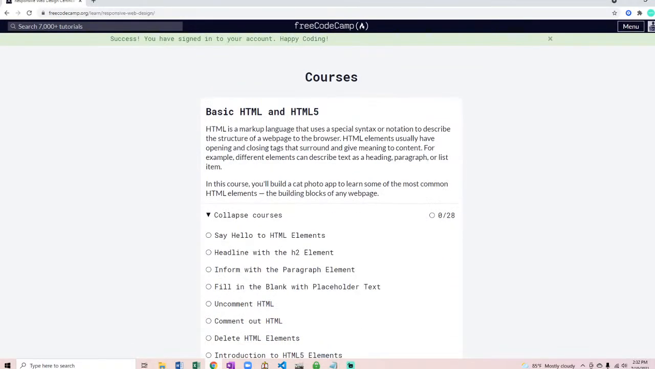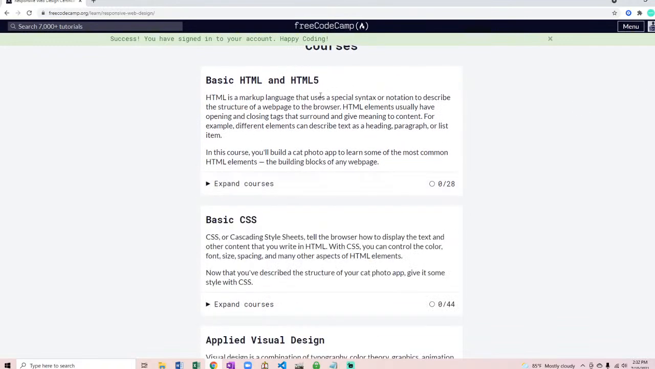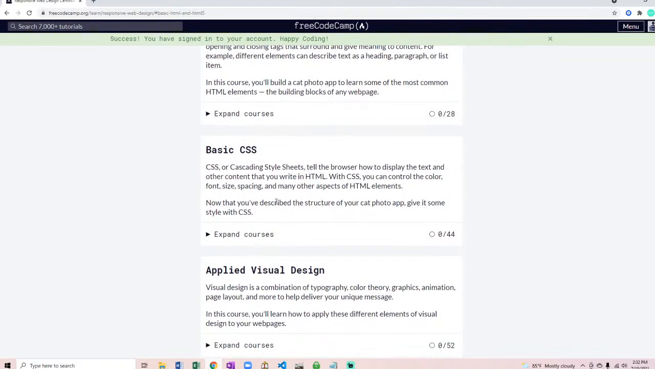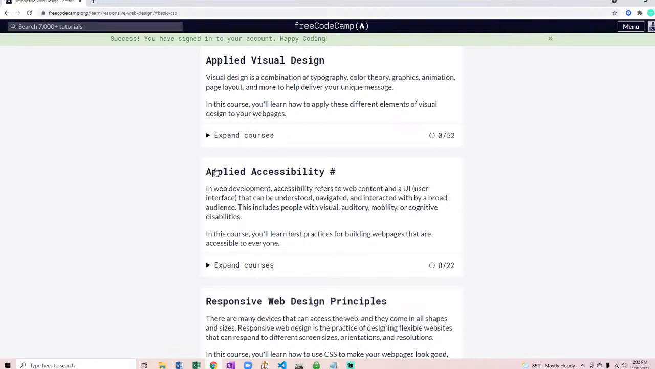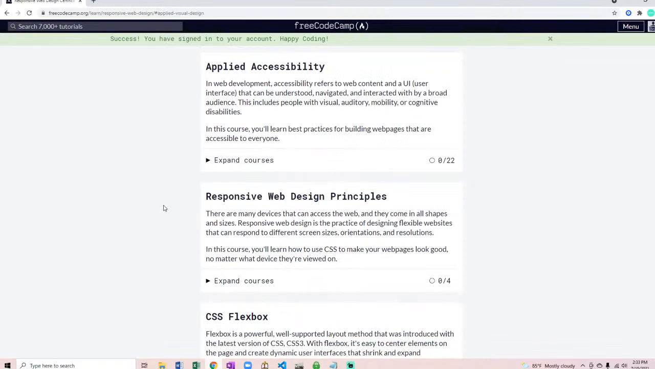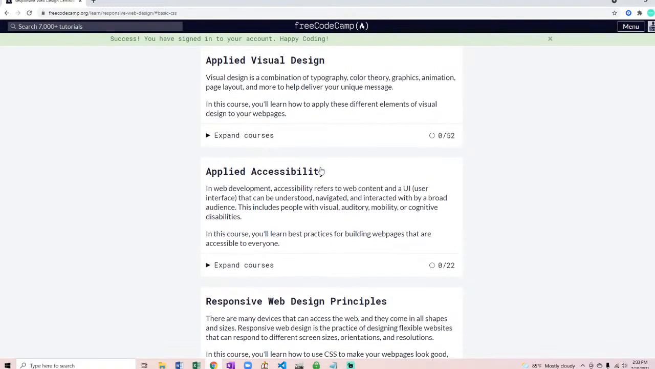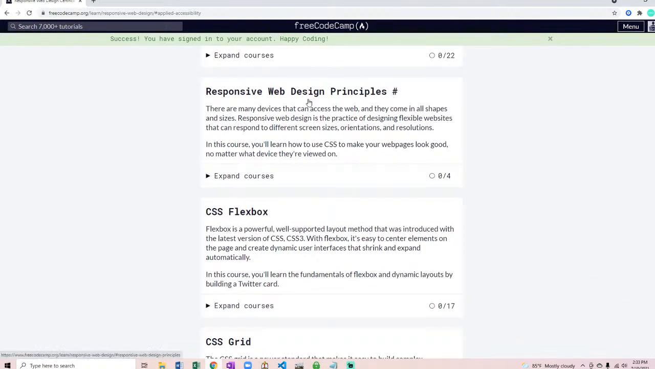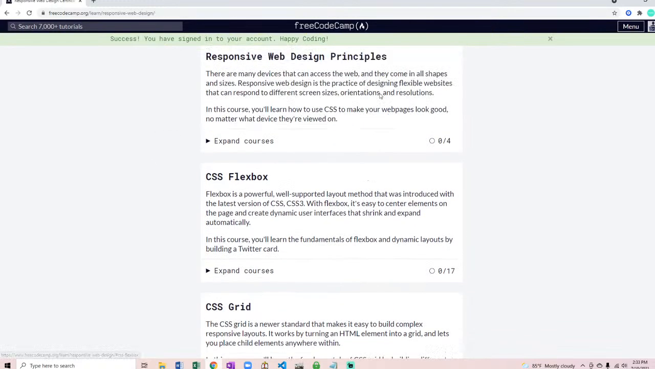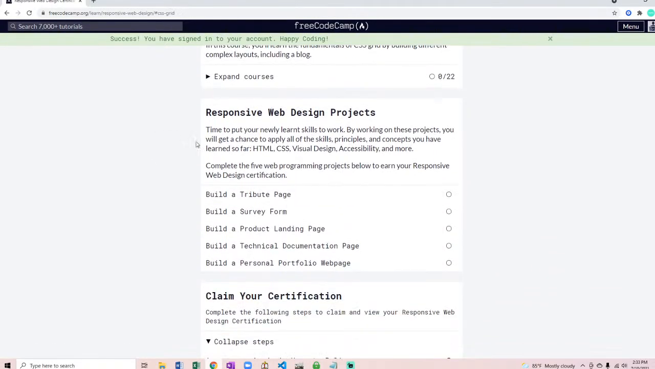So we have basic HTML and HTML5, basic CSS, applied visual design. That sounds fun. Applied accessibility. Now, this is some cool stuff that not a lot of developers that I've encountered really know well. Accessibility is usually pushed off as a secondary or tertiary issue and doesn't happen until later, if ever. Responsive web design principles. Okay. CSS Flexbox, that was pretty short. CSS Grid, and then projects.